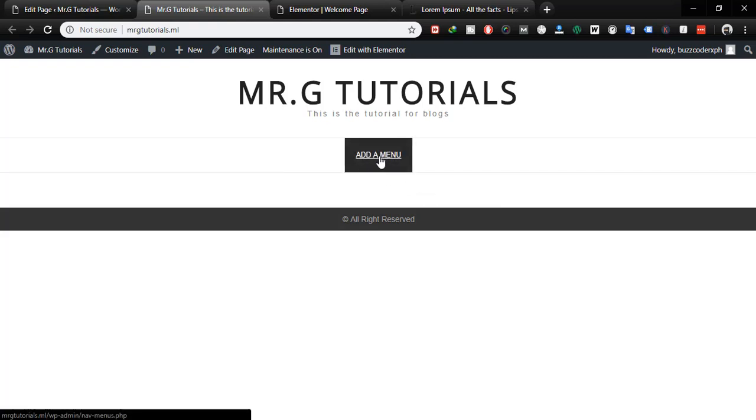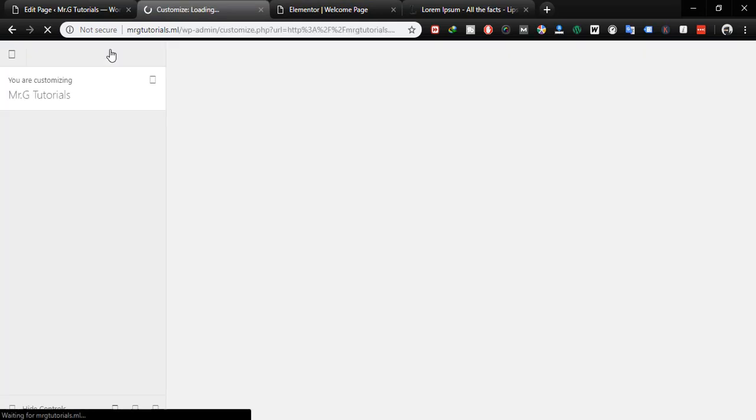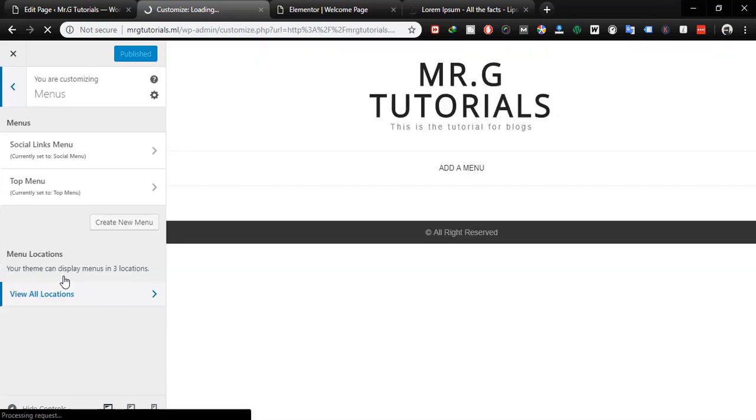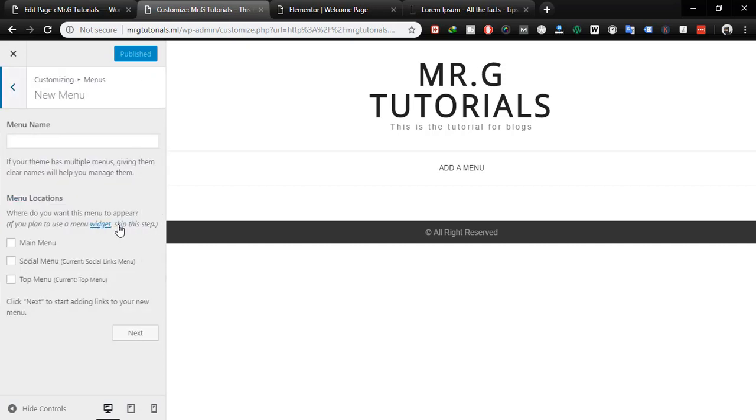I'm just going to add the menu here. And how to add a menu, just going to go to customize, and then menus. Create a menu. Okay, name your menu. Let's just say menu. Okay, and check the main menu here.